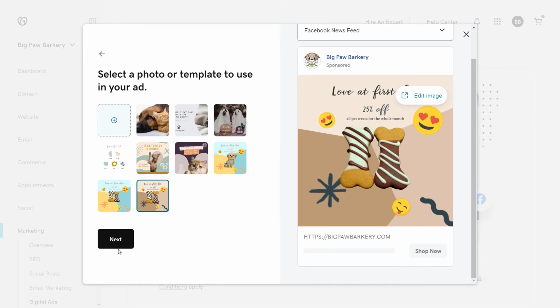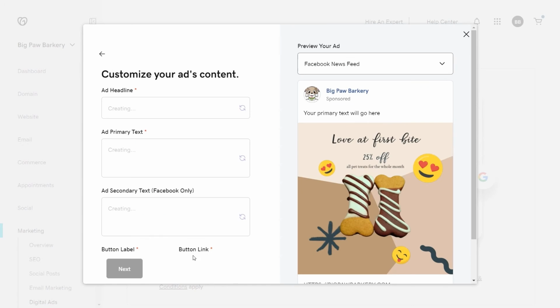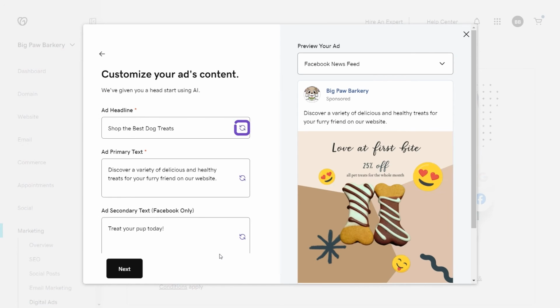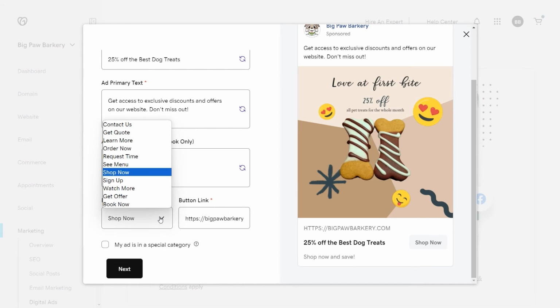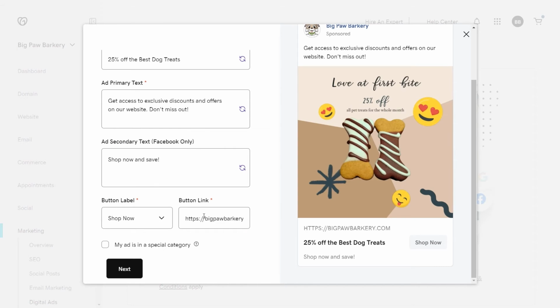Back on the ad wizard, select Next. This is where we can edit the headline and text around the ad. You can also select the refresh icon that will use AI to fill in the text box. Of course, you can always edit the text manually. Choose from this list what you'd like the call to action button to say. I like Shop Now. Now, add a link to the web page you'd like your new customers to visit. By default, this is your website's homepage. The live preview will show you exactly what your ad will look like.